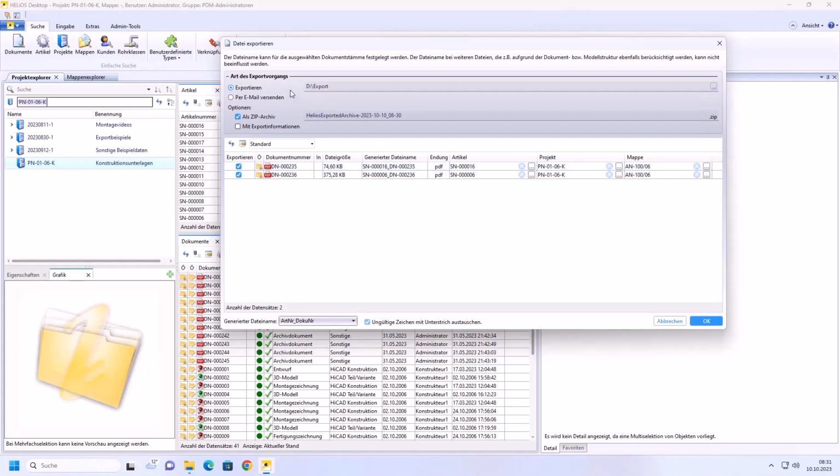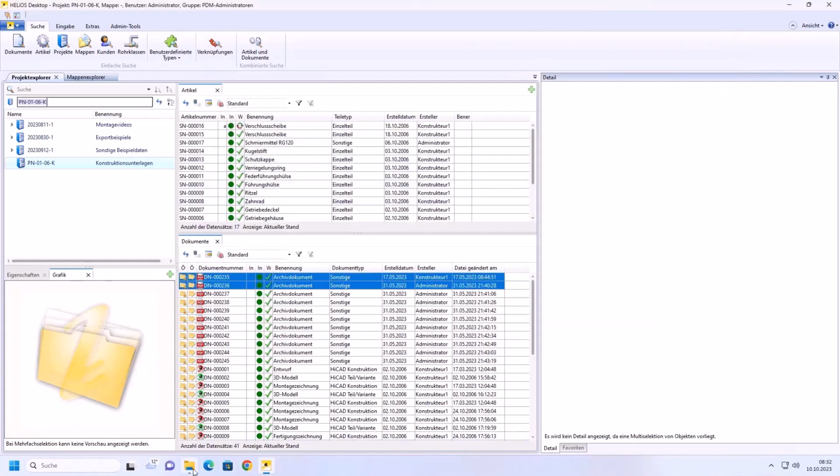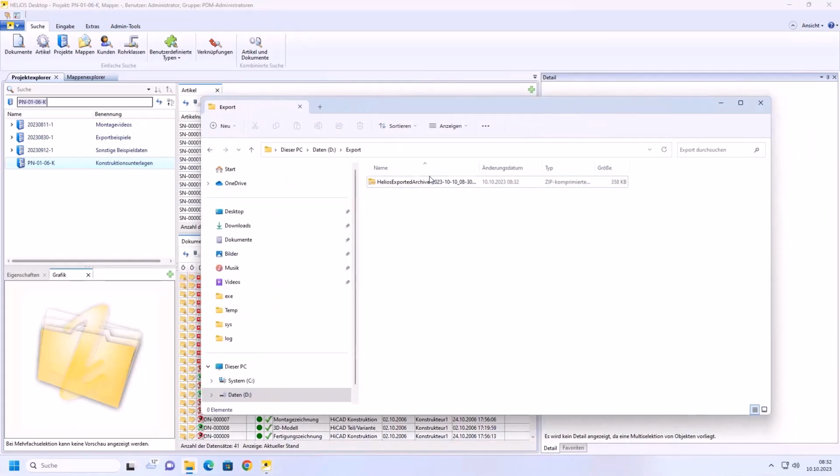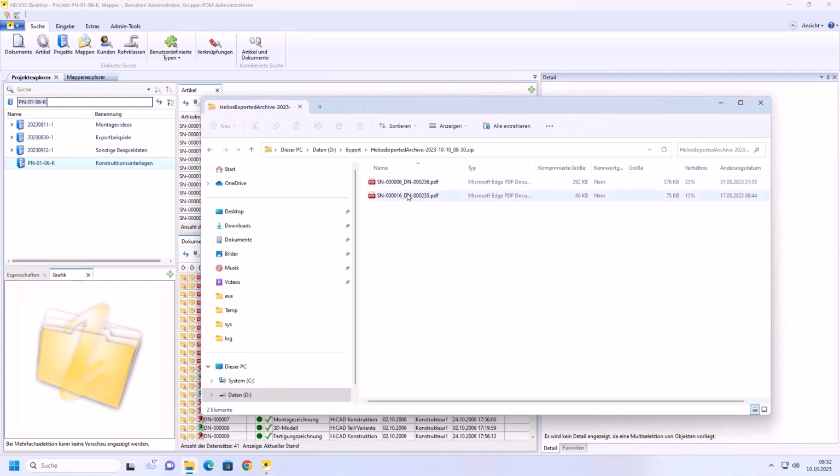In version 2024, the option of sending the files as an email via the dialog has also been expanded. And we now also have the option of exporting everything directly as a zip archive. This means that you can also attach it as a zip archive to an email if you don't want to have too many individual attachments. I'll just show you this briefly so that you can imagine it better. The files were successfully exported. We see that HELiOS put the two documents into the zip archive with the corresponding file name.